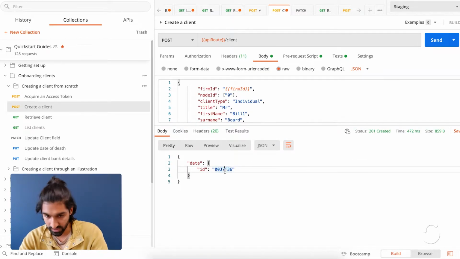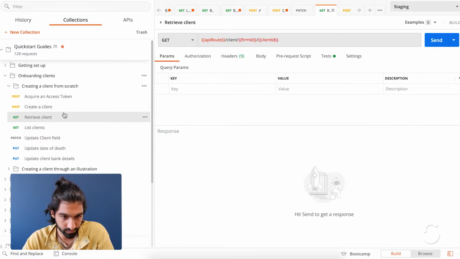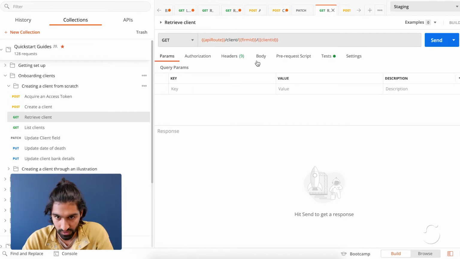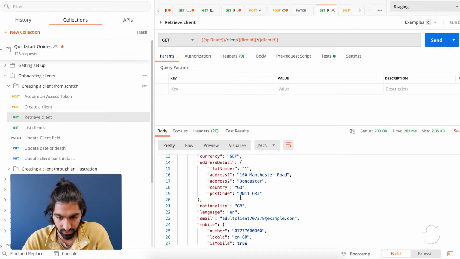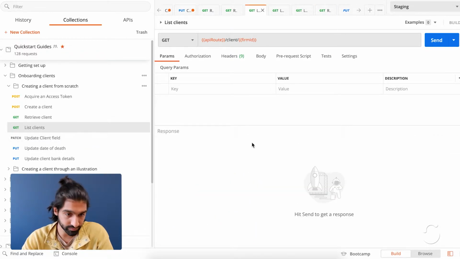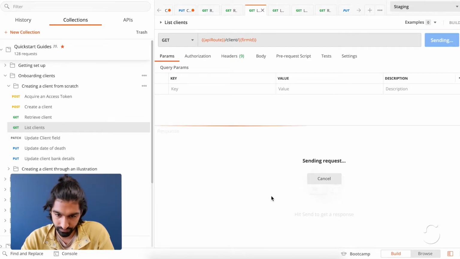What this is saying is I've successfully created the client. This is the ID that you need to use to retrieve that client's information going forwards and do anything else like create accounts for that client. So now I'm going to retrieve that client using the client ID. This is all set up already in the documentation. We've got tests set up that store the client ID, which then passes that to this retrieval endpoint. So now when I retrieve that client, I can see all of their information. We've then got a list clients endpoint. This lets you see all of the clients in the firm that you've set up.